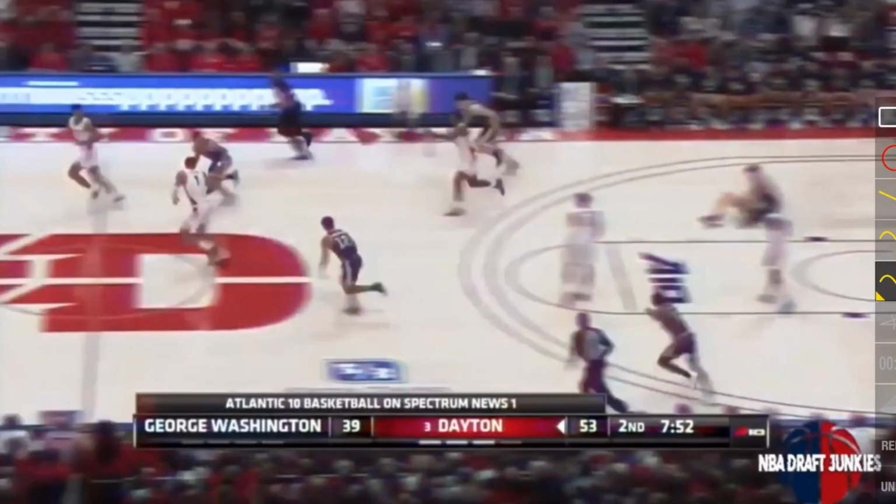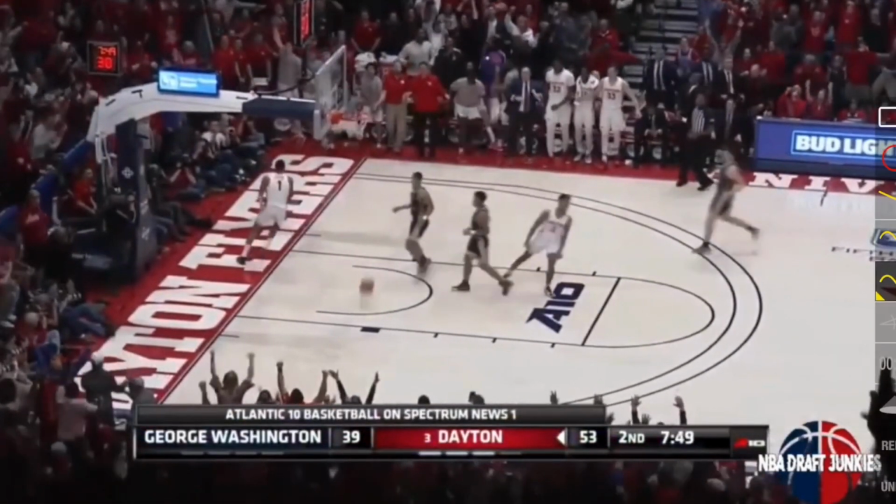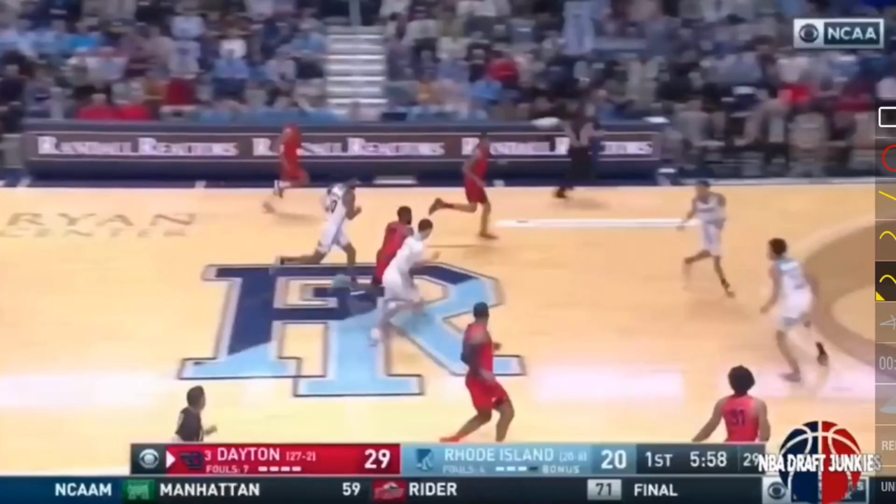Another great thing about Obi Toppin is his speed, and he knows how to use it. He runs up the court extremely fast, and he tries to get in behind the defense, and because of that, he's able to finish with massive slam dunks like this one. Also, here's another one.